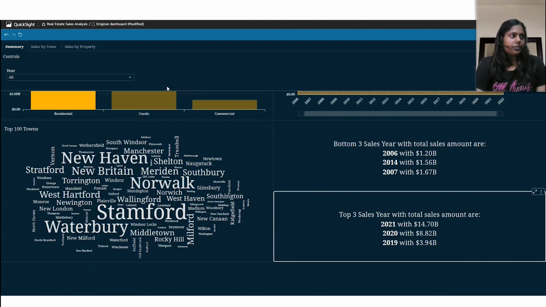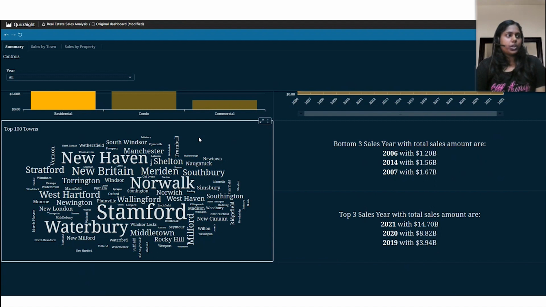To the left here, we have a word cloud showing the top 100 towns which have sold the highest number of properties. Let's say we are now interested in the sales details of a particular town. So we can create a separate sheet for that and choose a particular town from the word cloud in the summary sheet, which would take us to the sales by town sheet. This concept is called drill through. This is again achieved by adding a navigation action.